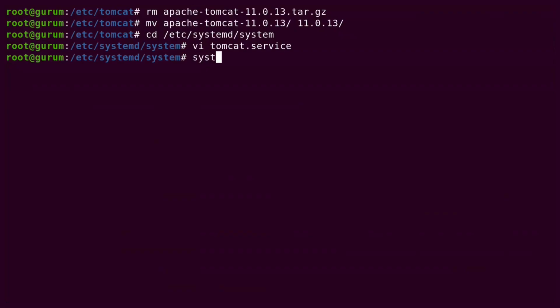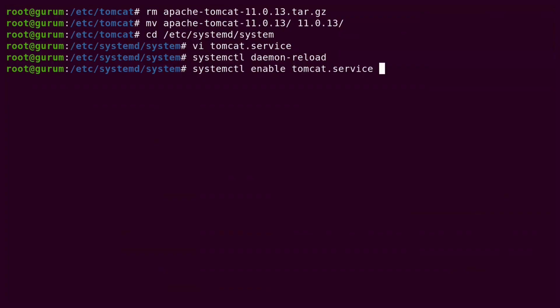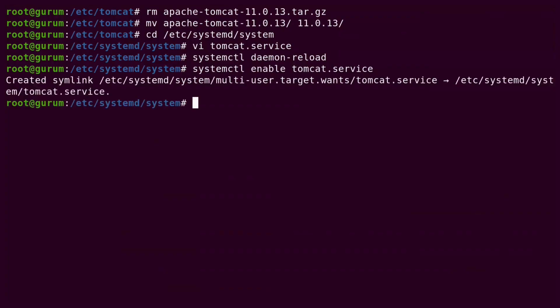To reflect the added Tomcat service, I'll reload the daemon. I'll enable the Tomcat service. I'll start the Tomcat service. I'll check the status of the Tomcat service.